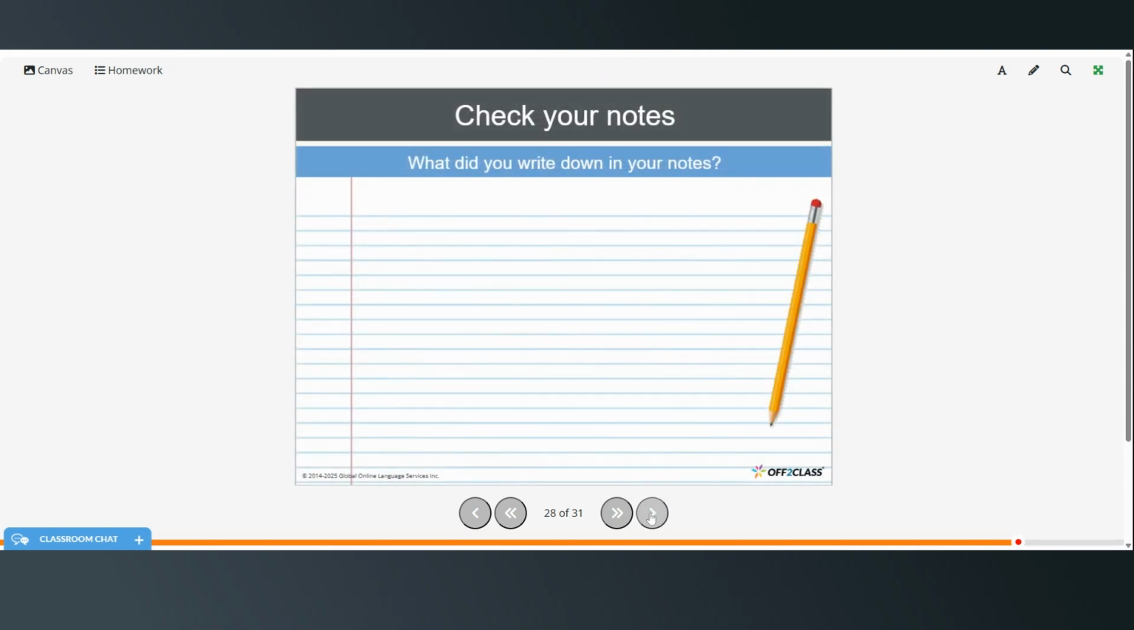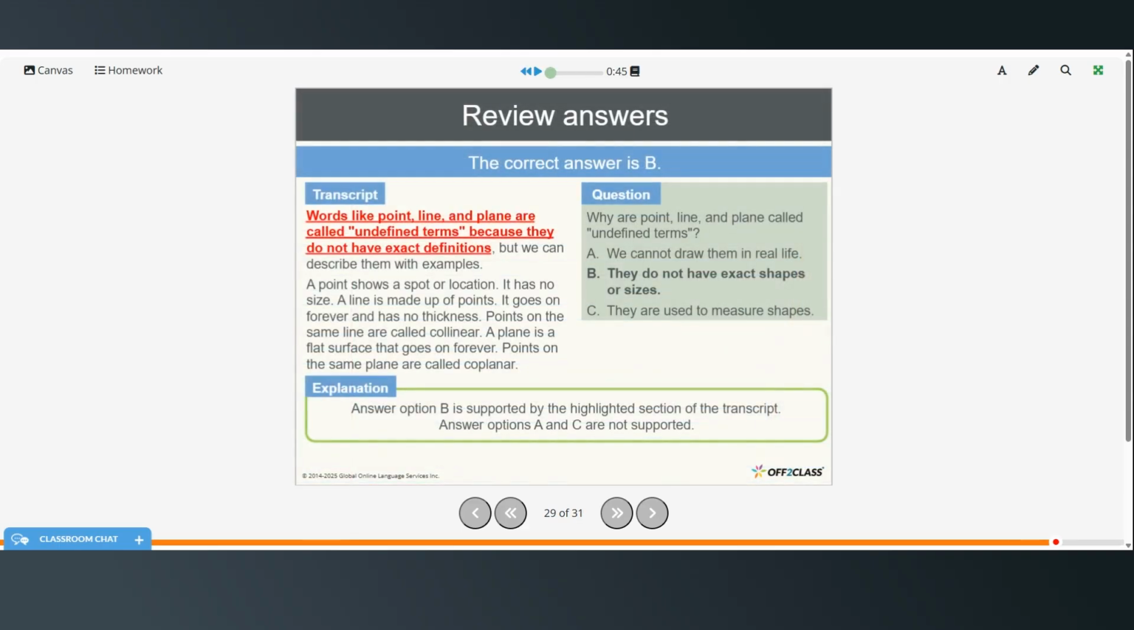Again, check your notes. And the correct answer is B. Why are points, lines, and planes called undefined terms? They do not have exact shapes or sizes. And here's where it's supported in the transcript. They do not have exact definitions.